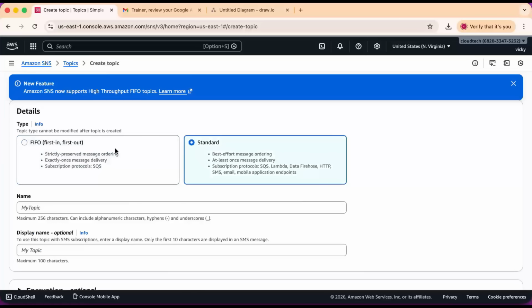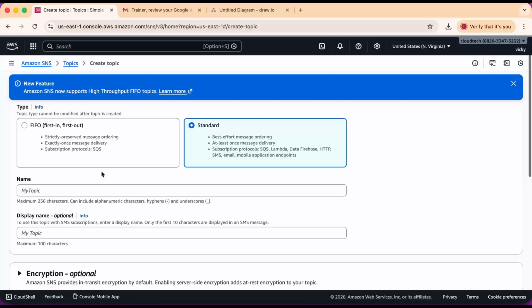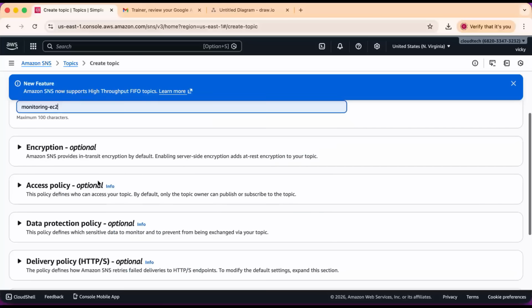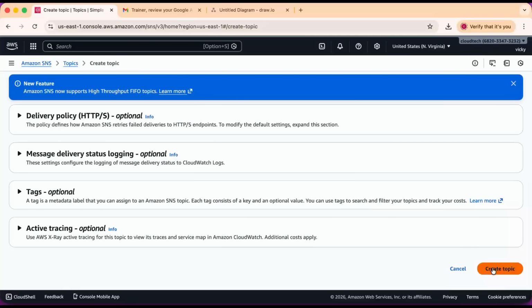I will go with the standard, not with FIFO. In the FIFO, we will not get the protocol type as email. So that is the reason I am going with the standard one. Let me give a name to my topic like monitoring EC2. I can also go with the same name, monitoring EC2, and create topic.